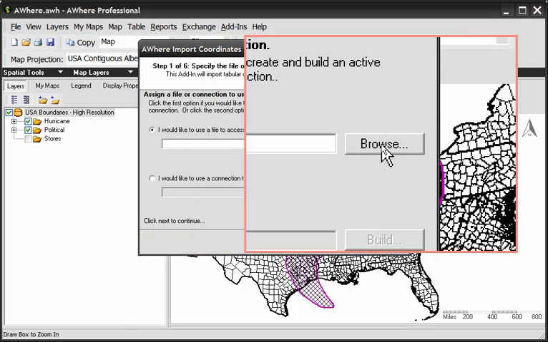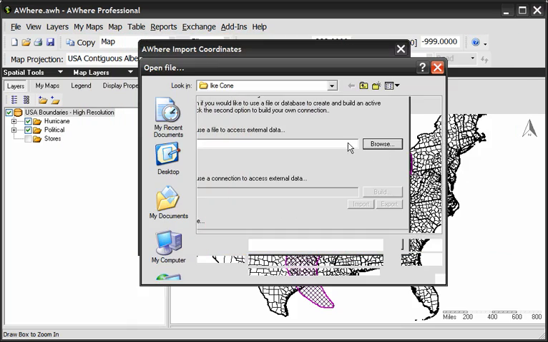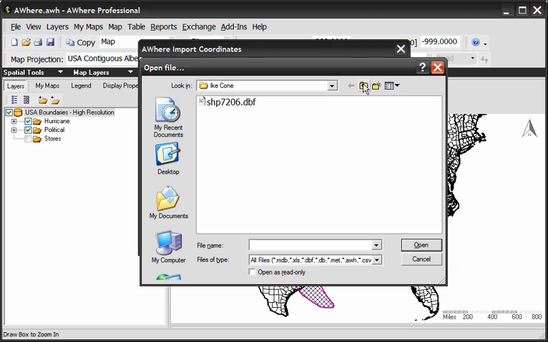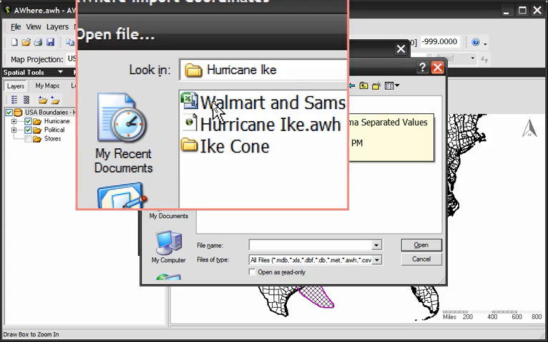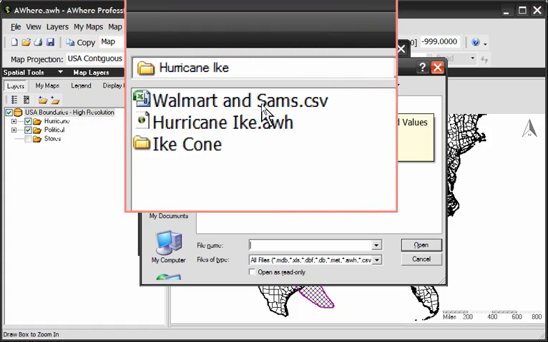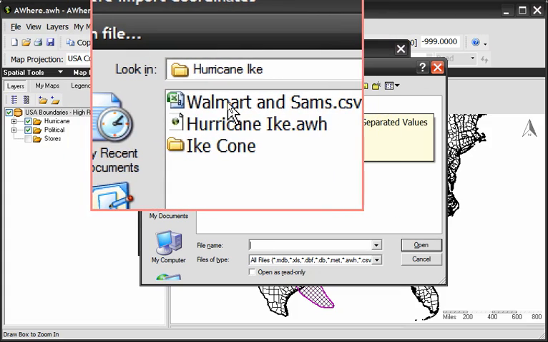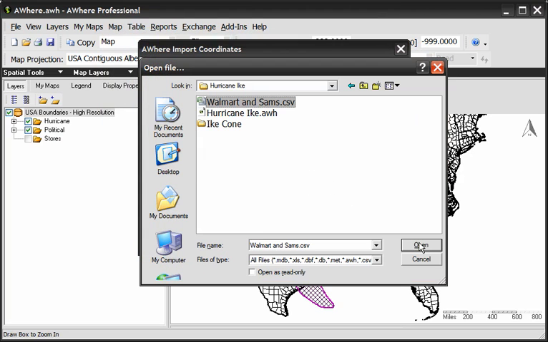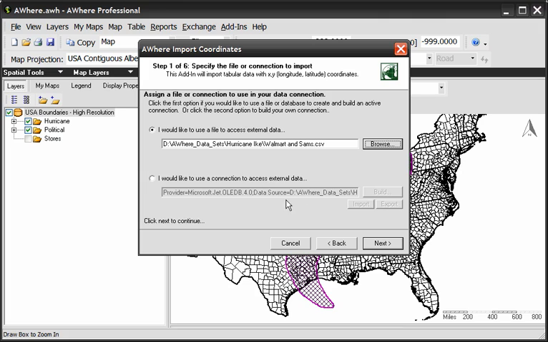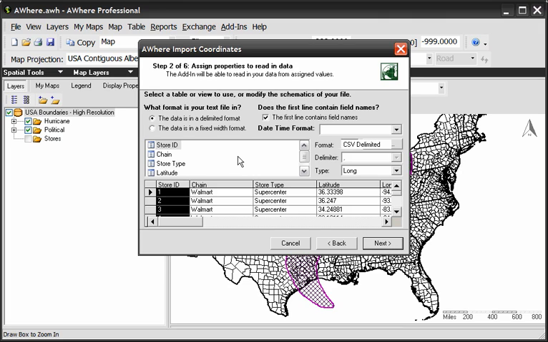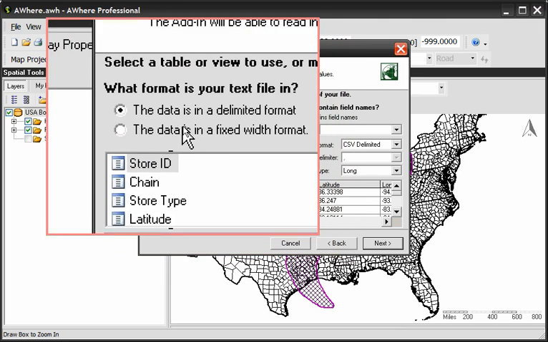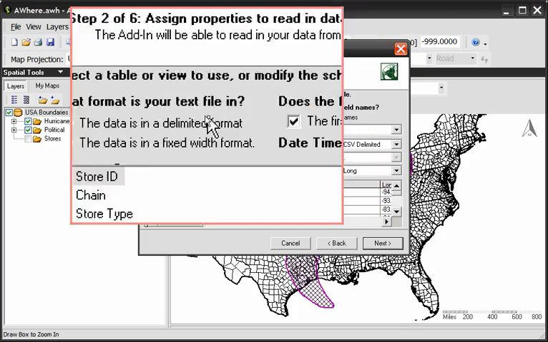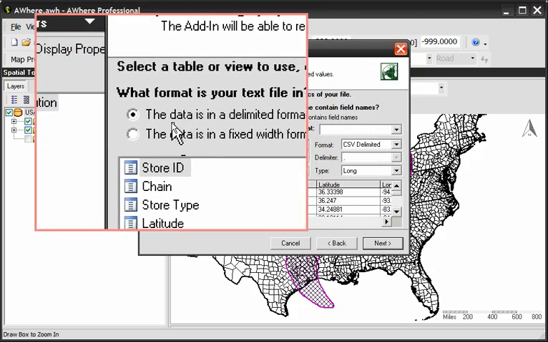First, we need to browse to the file. So we'll hit Browse. And I know it's actually one folder up from this one. It is the Walmart and Sam's CSV file. This is a point of interest file I downloaded from a GPS hobbyist website. So we'll hit Open. And Next. Now we're given the option of modifying the table information.